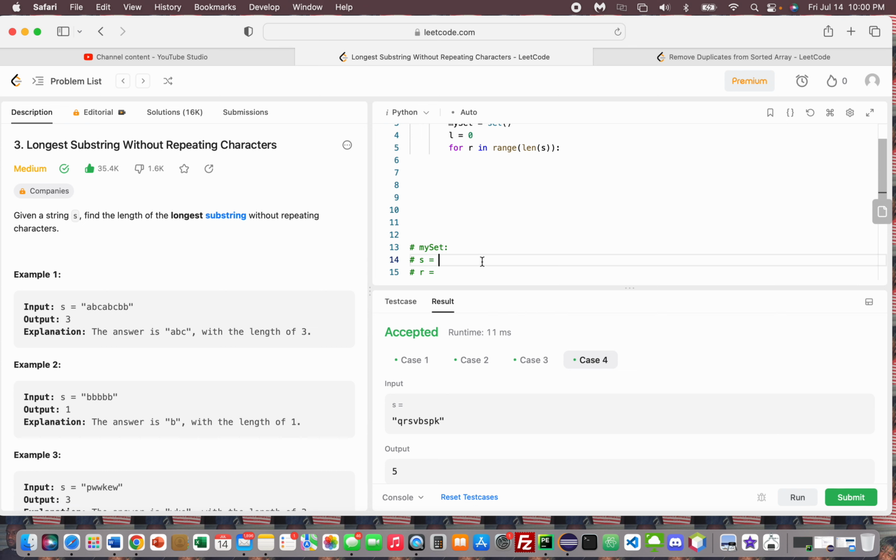So let's go back to what we had there. We're going to say, well, if S at R is in my set, we want to start by removing. So we can do my set dot remove S at L, and then L plus 1. And that's when we're removing them all, and then we need to add it back.